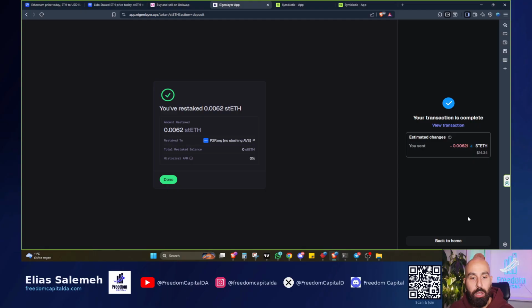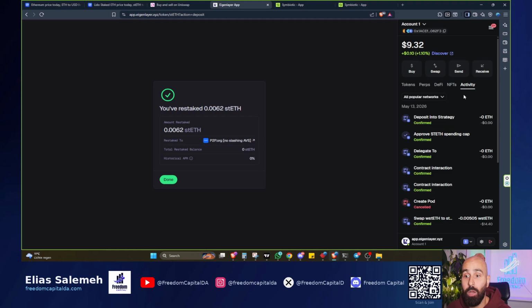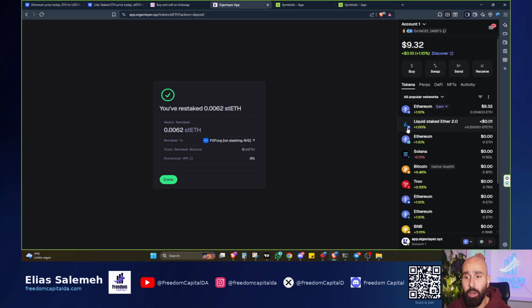And here we go. Right now, we have restaked our tokens, which are the stETH in this scenario. They are available right now on EigenLayer directly. You can see that the balance has been removed completely from here. You no longer see them. There's no receipt token that you can see in the wallet at the moment. You can see your tokens on the EigenLayer dashboard directly. So here you go. You have restaked 0.0062 stETH.